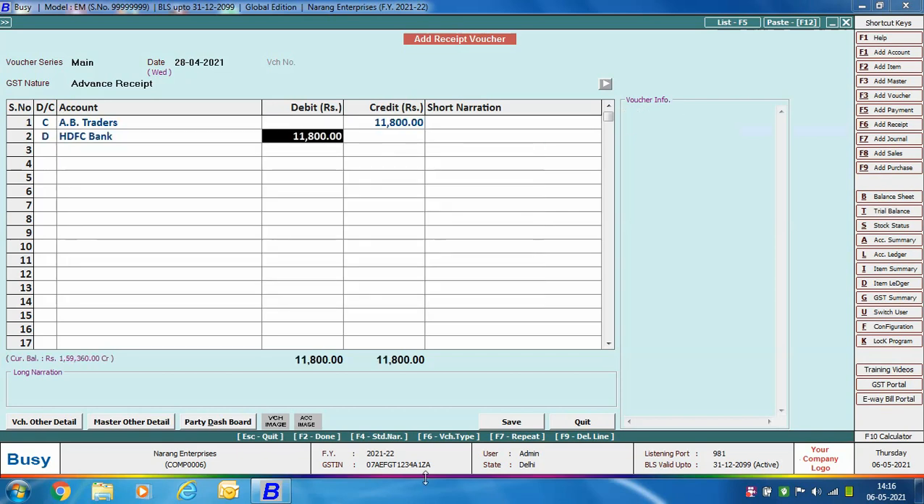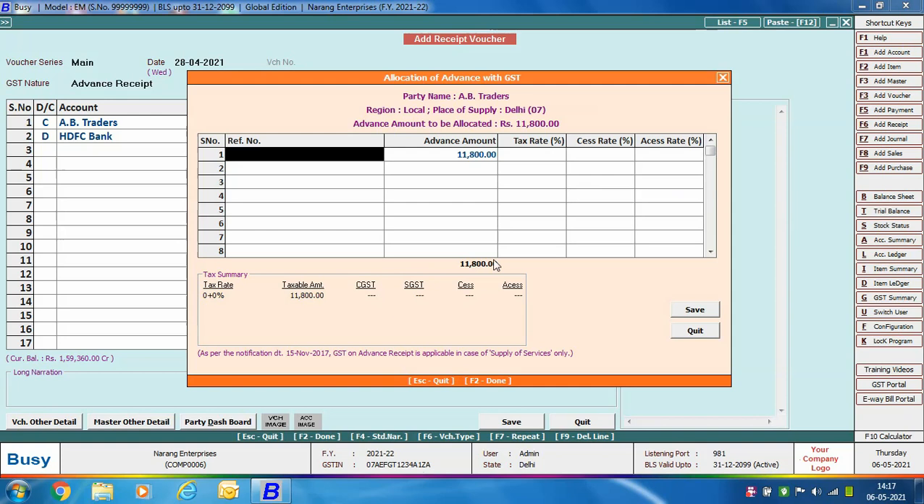On clicking the Save button, an allocation of advance with GST window will appear in which you need to create the reference for the advance amount you have received. So here we have specified a reference number, advance amount, and then the tax rate. That is the rate which is applicable for the items or services for which you are receiving the amount. We have specified the tax rate as 18%.